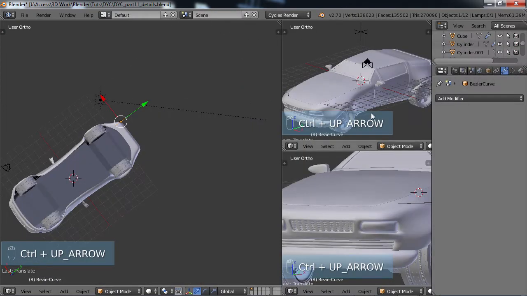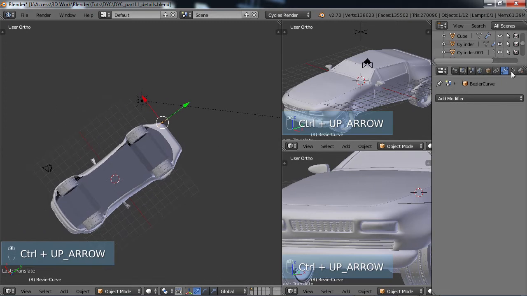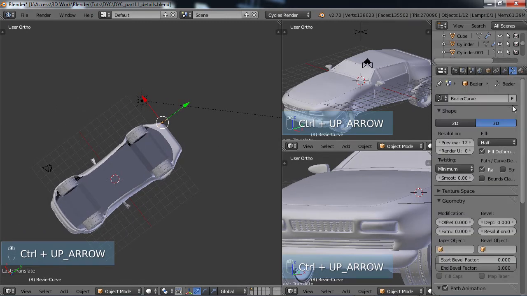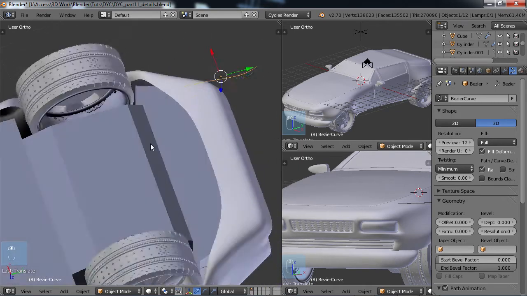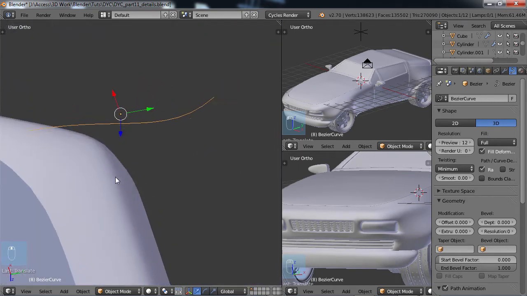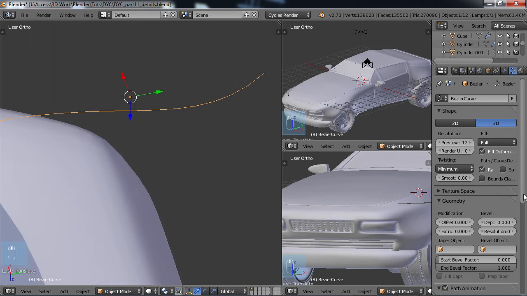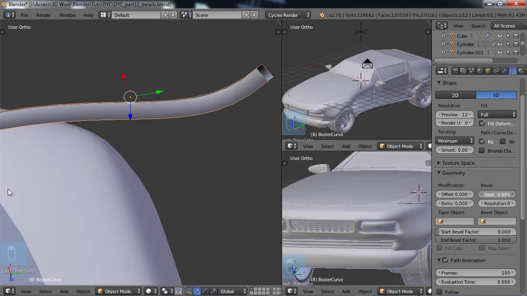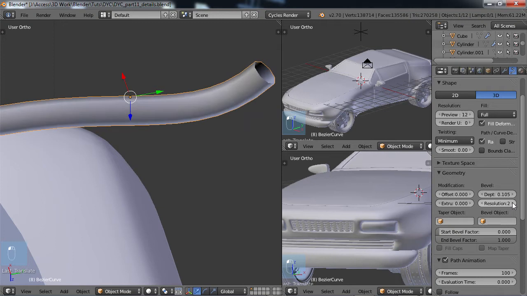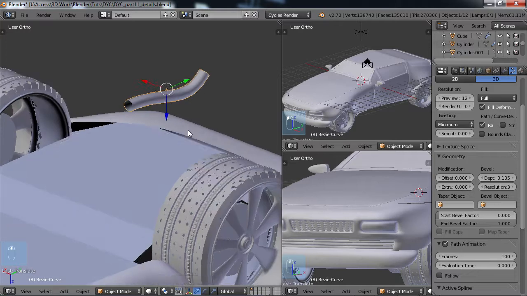And then control up arrow. Once you create a curve, you'll have this curve option in your properties here. So I'm going to change the fill type to full. And let me zoom in on this so you can see what's happening. When you change that, you don't see anything right off, but come down here to the bevel depth and start bumping that up. You can see you're starting to make a pipe of sorts. Then if you up the resolution, you'll see that it becomes round. So that's a very cool way to make a tube.